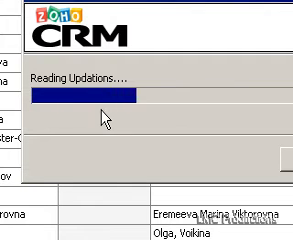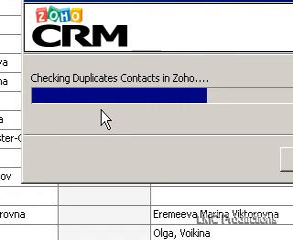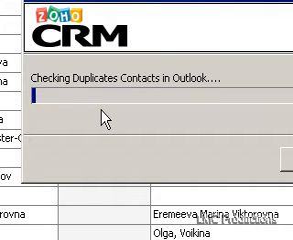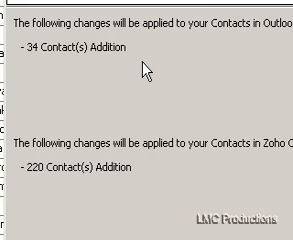Okay, it appears the synchronization is not complete. The following changes will be applied to your contacts in Outlook: 34 contact additions, and my contacts in Zoho CRM. Now, my question is, is it only synchronizing my contacts? Maybe that's what it's doing.